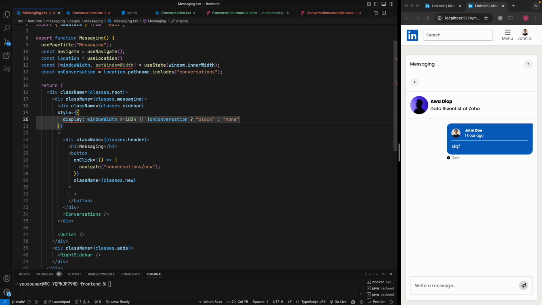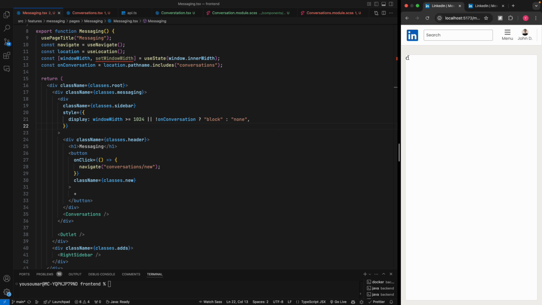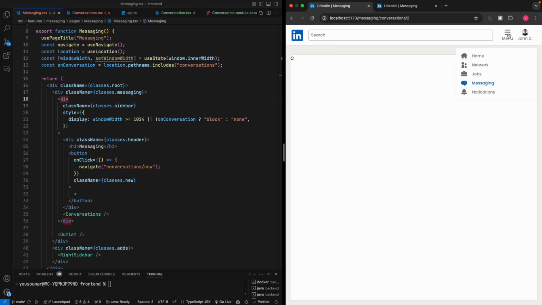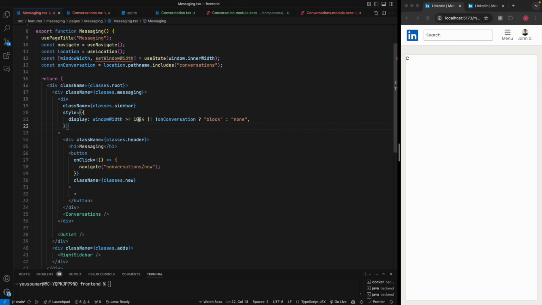I want you to make it block, otherwise it should be none. So now if I come back, I'm gonna refresh it. So as you can see, the list, which is the sidebar, is gone because we are on a conversation page. If I come back to the messaging, it's visible. And when I click, this is false because the screen is small, and also this is true, so this is false. So all of this part is going to be false. So we will have to add the display none.